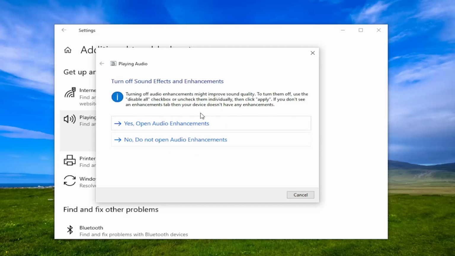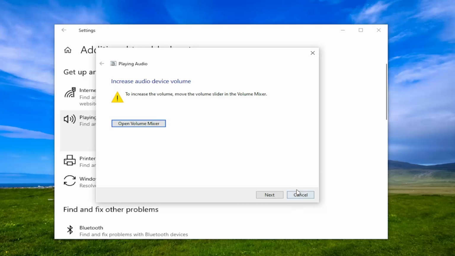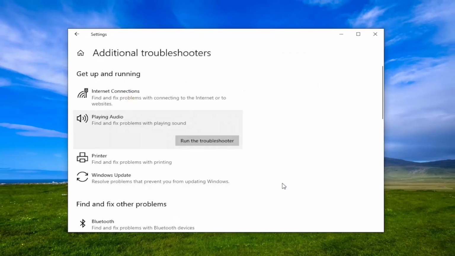If it recommends anything, I'd recommend following along with the on-screen prompts. And that's pretty much it. And if you're using external speakers, I'd make sure they are also turned on and turned up. So like I said, pretty straightforward process.